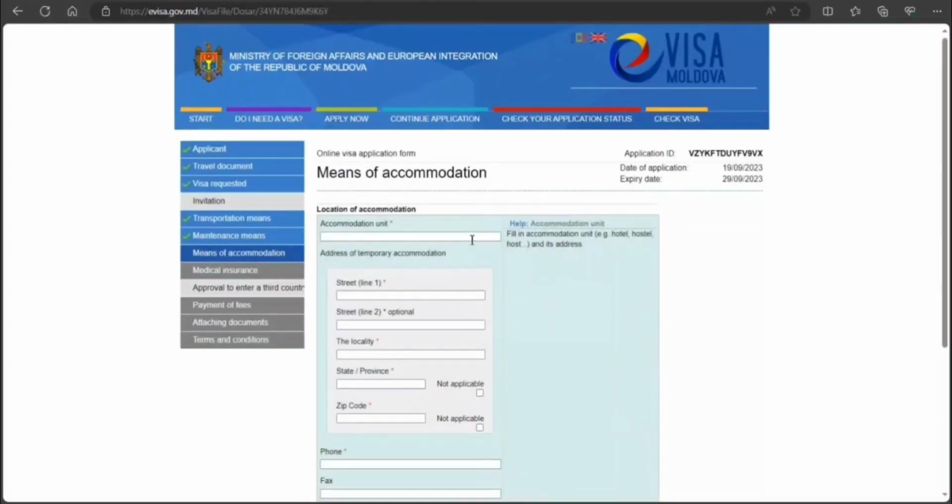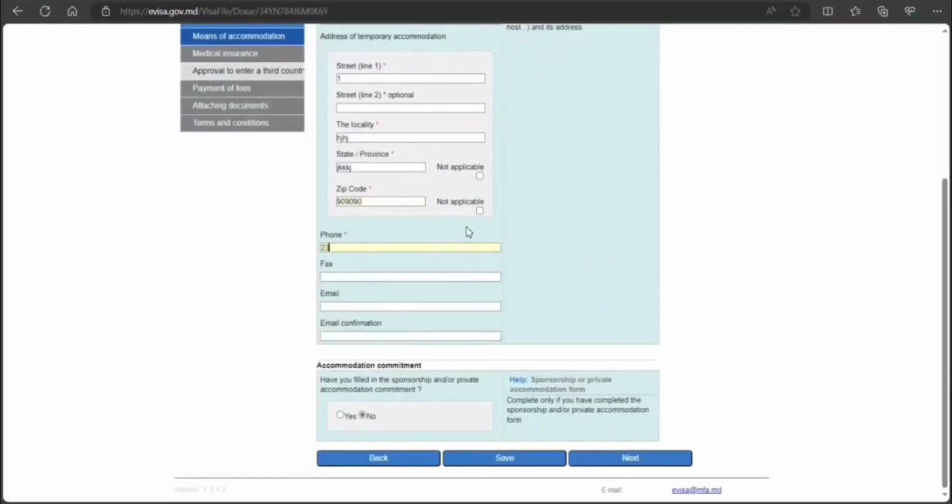Means of accommodation: hotel. I'll just write Hotel Moldova, but definitely it's not true. Sample Hotel Moldova. Okay, hopefully they don't put validations, otherwise I may need to do a lot of research. Have you filled the sponsorship or private accommodation commitment? I select no.